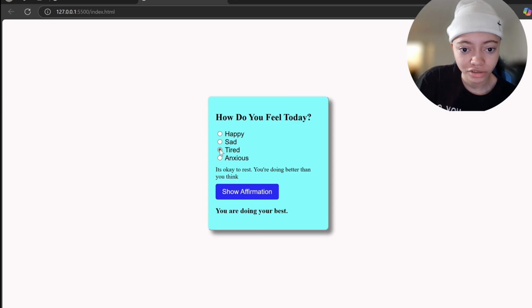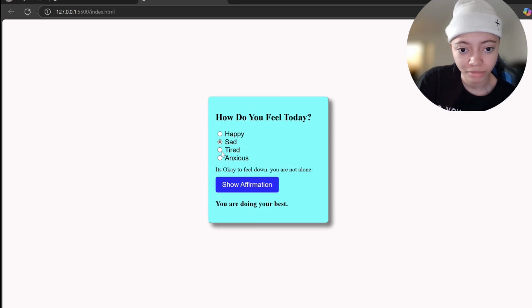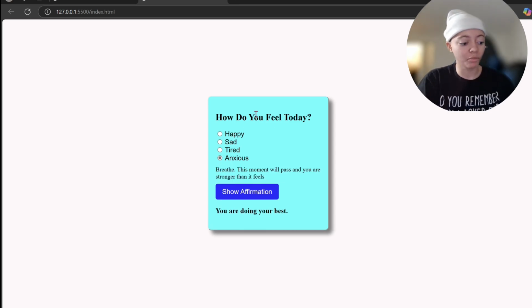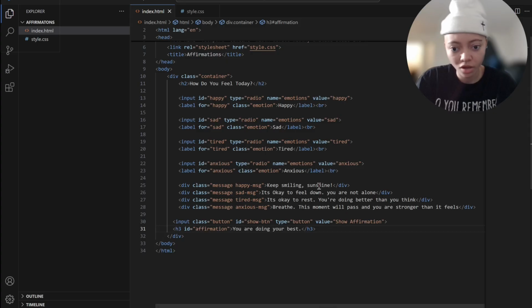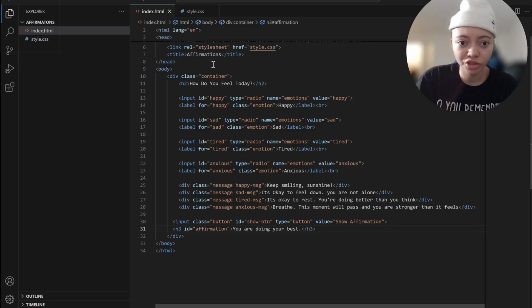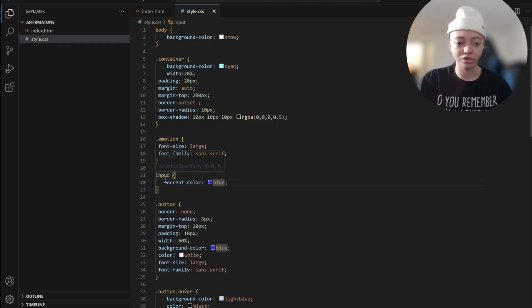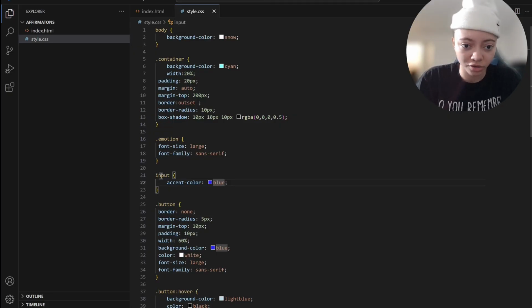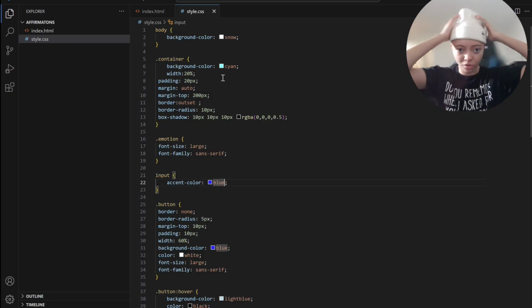I'm wondering, is there a way for me to change my radio button color? Let me see. Alright, so I figured out how to change the color. So basically what I would do is I would target the input. I also heard that doing stuff like this and the same thing for the body is also not so good to do quite often.